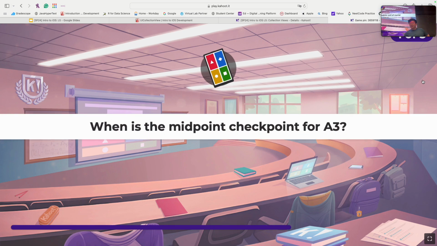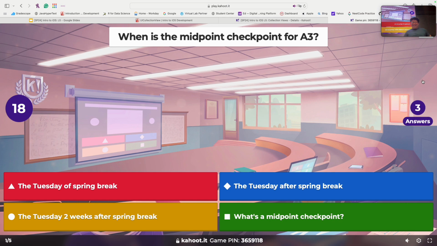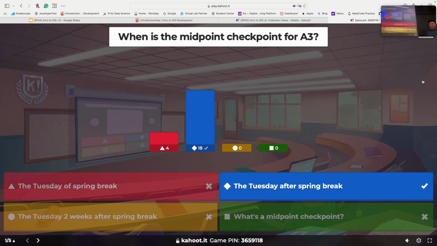When is the midpoint for A3? These are good, though they're a little complex. This is the midpoint, not the final submission. Keep in mind the midpoint is the Tuesday after spring break, and to reiterate, this will be for completion, but we recommend getting quite a bit done so you can get some feedback on that. There is no actual submission. You push something to GitHub, and we'll check that manually on that date.